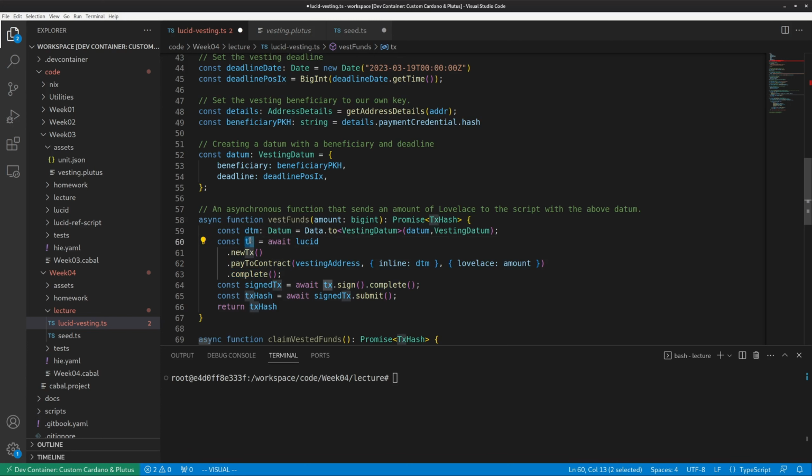Using the TX created, we then in the next stage use the sign method and complete it again to go to the third stage. In this stage, we simply submit it and await the transaction hash that it returns and return that as well to the function.